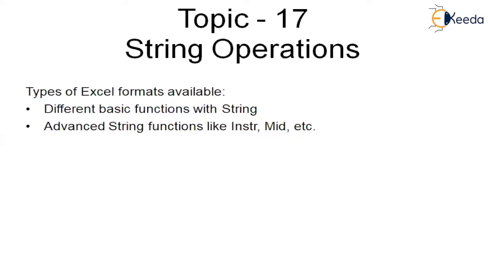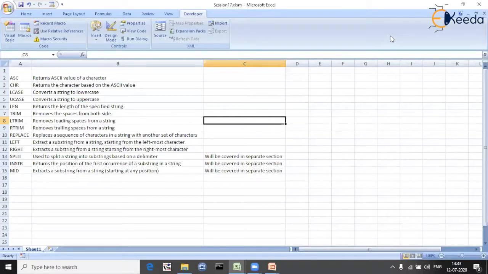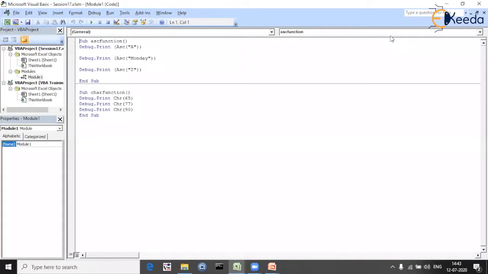In this particular video, we are going to see different basic functions with string, and some advanced functions like InStr, Mid function, etc. So without wasting time, let's get back to the sheet. Since this is a big topic, we have taken a different sheet for this particular thing. Don't worry about it. This sheet will be available with this video in the link given below. So let's get back to the code first.